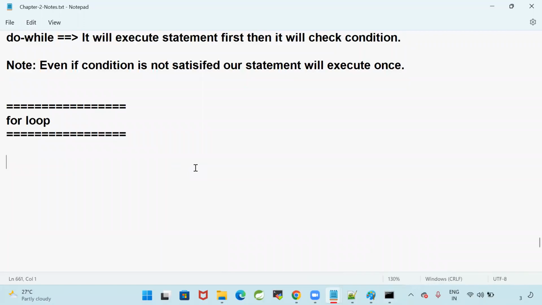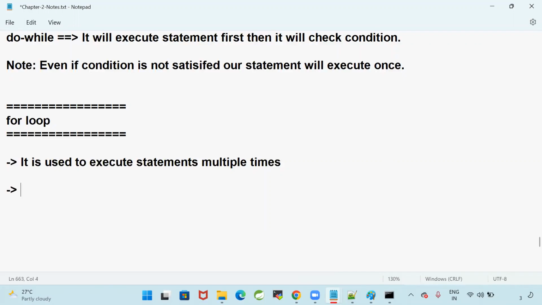If you want to execute the code based on the range, then we will go for loop. Are you guys clear with my point? For loop is used to execute statements multiple times, based on a given range. For loop is called a range based loop.